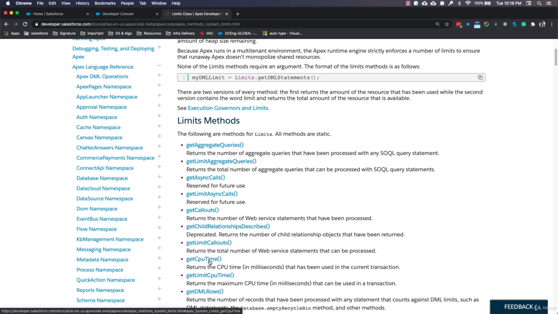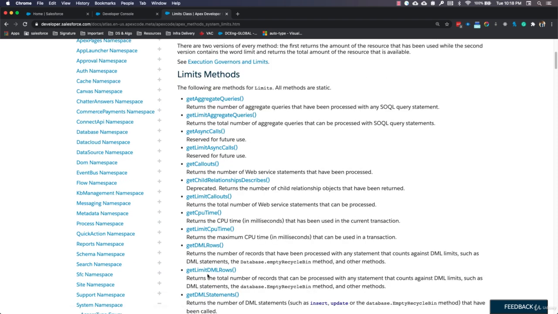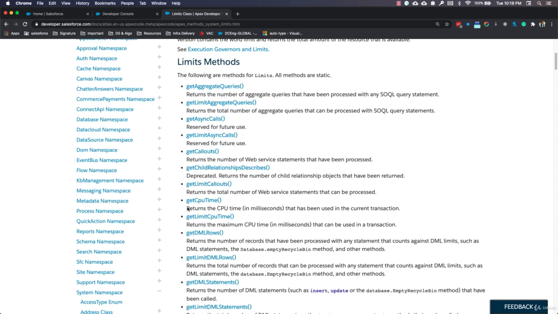You can call the method getCpuTime to know about the current CPU time that your transaction has utilized. You can also know about the callouts, the DML rows, and DML statements, and for each of these methods there is one more method called getLimit and then the method name. So if you have a method called getCpuTime, which tells you about the current utilization of this limit, then you also get a method called getLimitCpuTime, which tells you about the actual governor limit value that is allowed. You will find this similarity for all the methods in the Limits class.